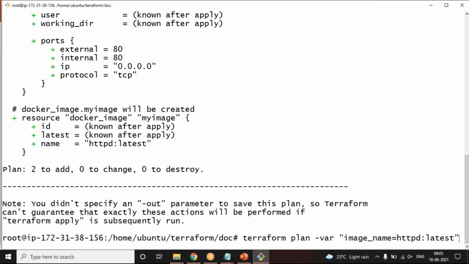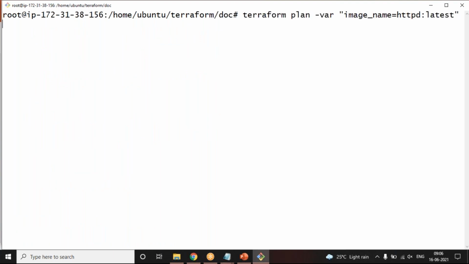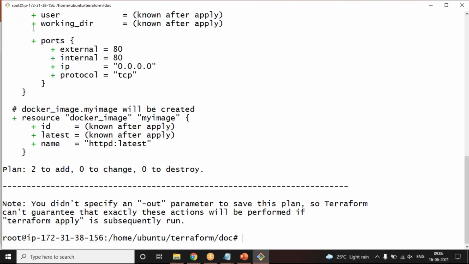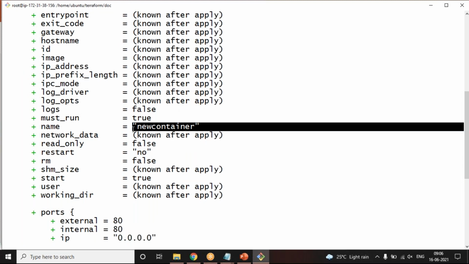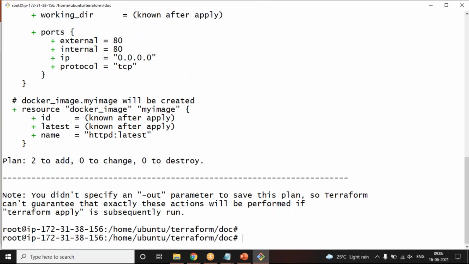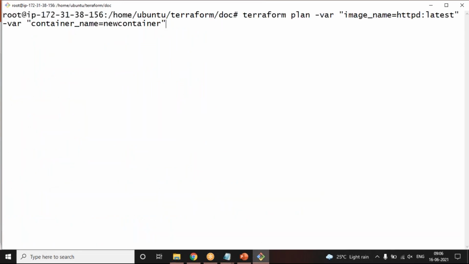But right now, if I want, I can pass one more variable. So how do I pass it? Same way, I can say -var. The variable name is container_name and the value, let's say new_container. So this is the name I'm giving, and I'm changing two variables. Based on that, your image is also getting changed, and if you go up, the name of the container is also getting changed. So that is how you choose what you want to pass. Now, if I don't want the image and want only the container name, then I can just pass this variable.